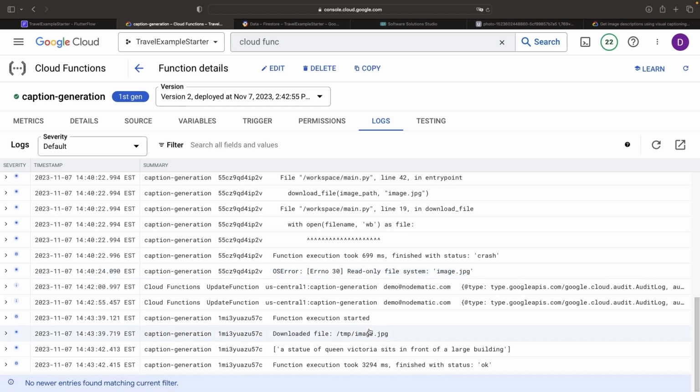Yes, that's more like it. We've cracked it. Take a look at our caption. A statue of Queen Victoria sits in front of a large building. Quite regal, wouldn't you say?